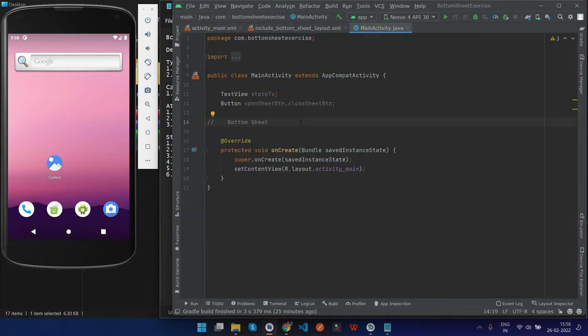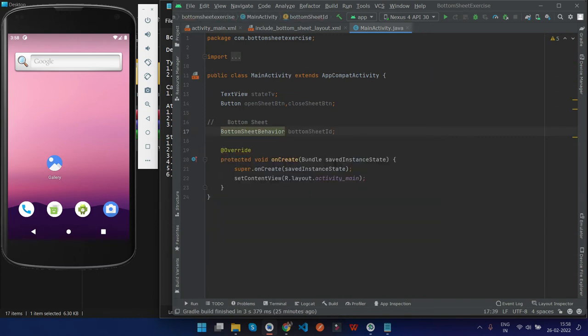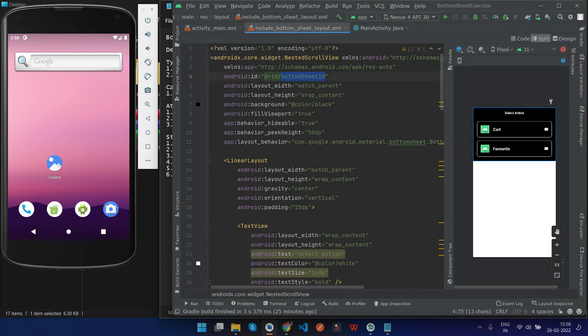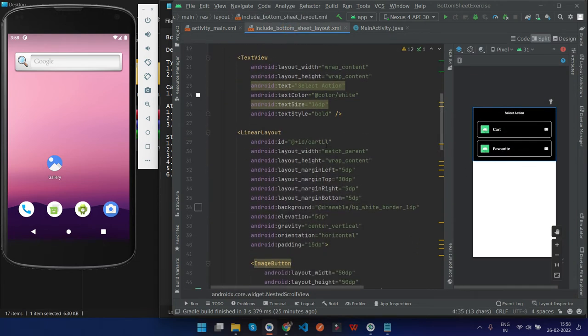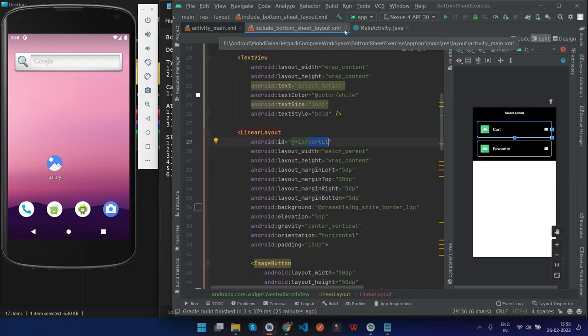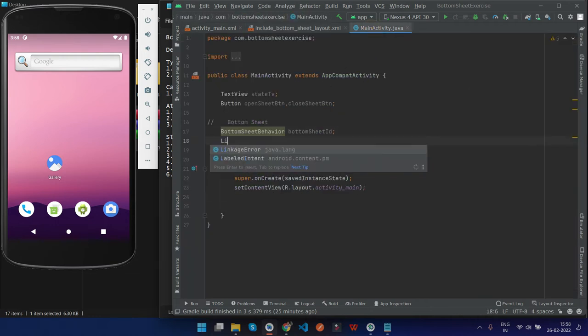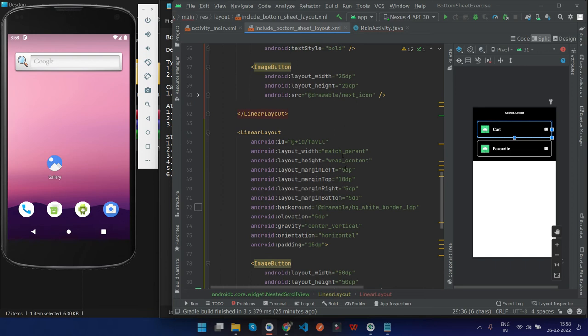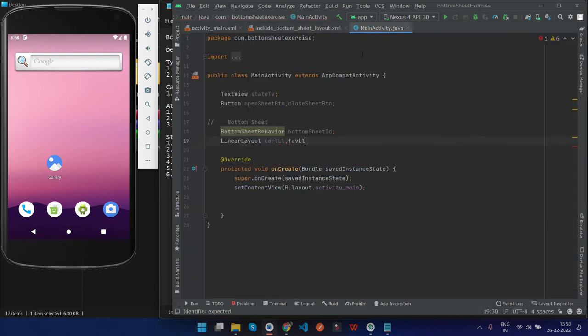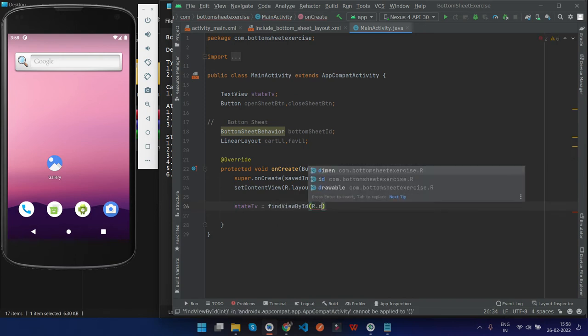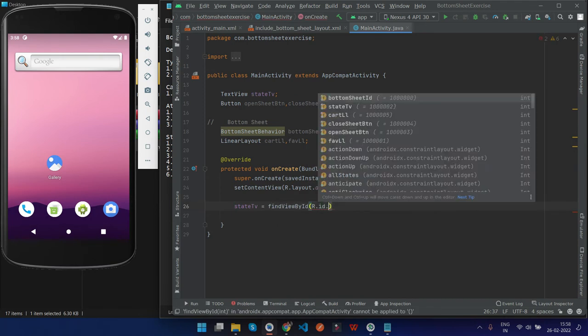Go to your main activity file. Type bottom sheet behavior, bottom sheet ID. Then we are gonna need, let me just copy the cart linear layout. Here is linear layout. Now let's find these views first. So find view by ID and ID dot.